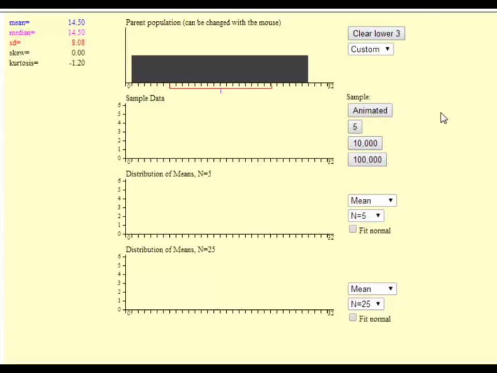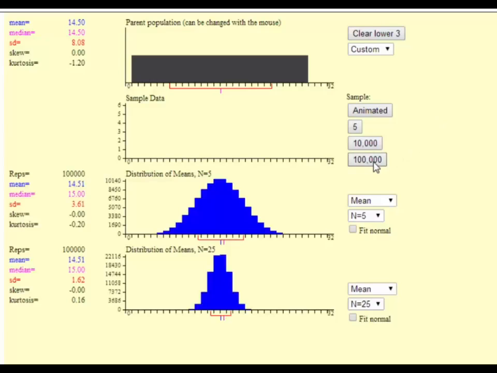Remember, the parent population is rectangular. 100,000 samples. Notice once again, regardless of the shape of the parent distribution, when you randomly sample, you'll get a very normal distribution when you plot the sampling distribution of that statistic. Here we've calculated the sampling distribution for the mean. We could have calculated it for the median, the standard deviation, the variance.